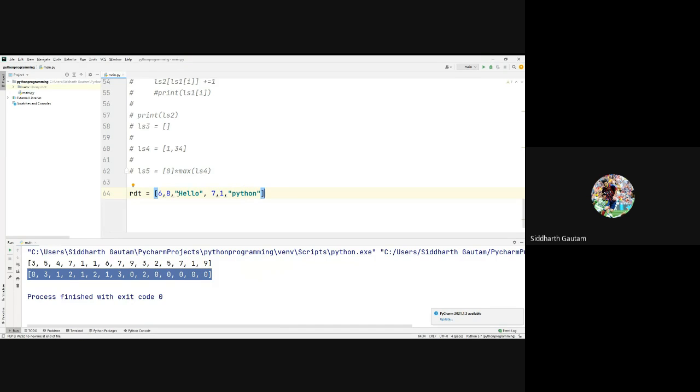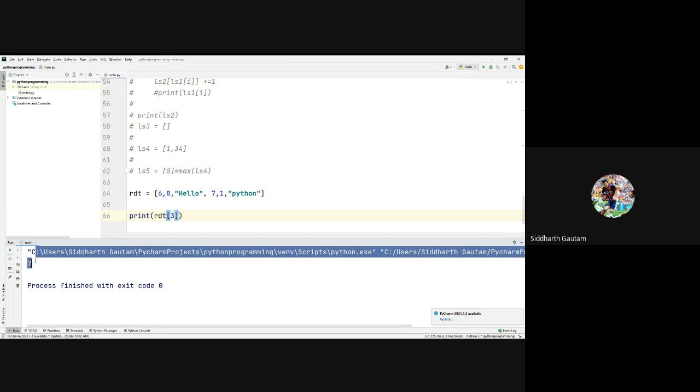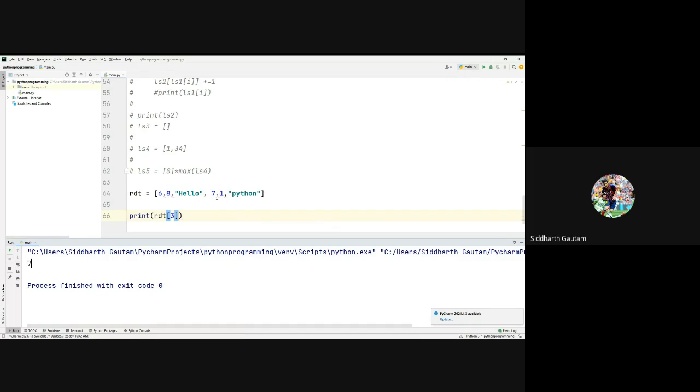I have this list of 6 elements. I want to pick a random element from this list. So let's say I print RDT, and I print the element at the third index, and I get 7. But still, I am the one who's picking 7, right? I am the one picking the element, which means it is not random. I want to pick something random from this list. How can I do that?